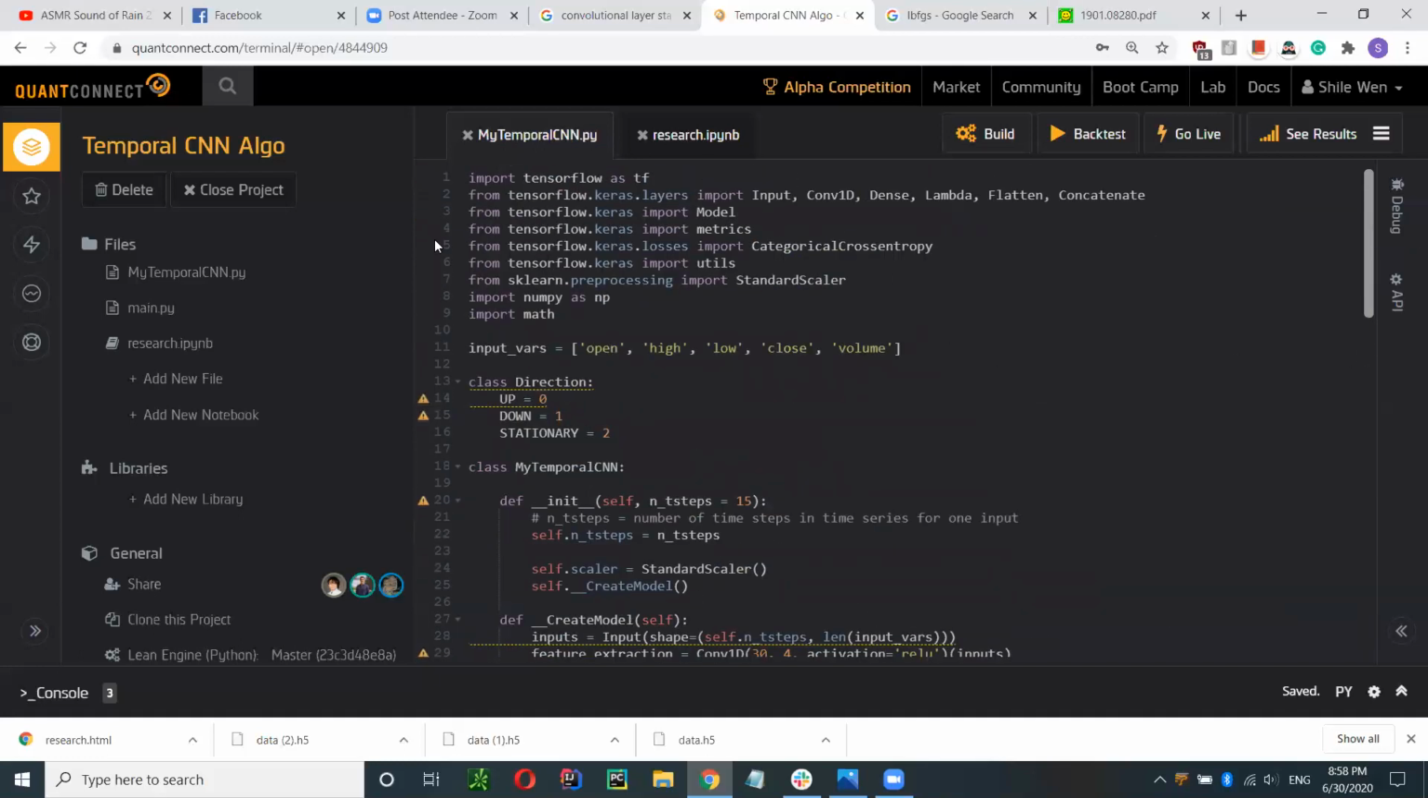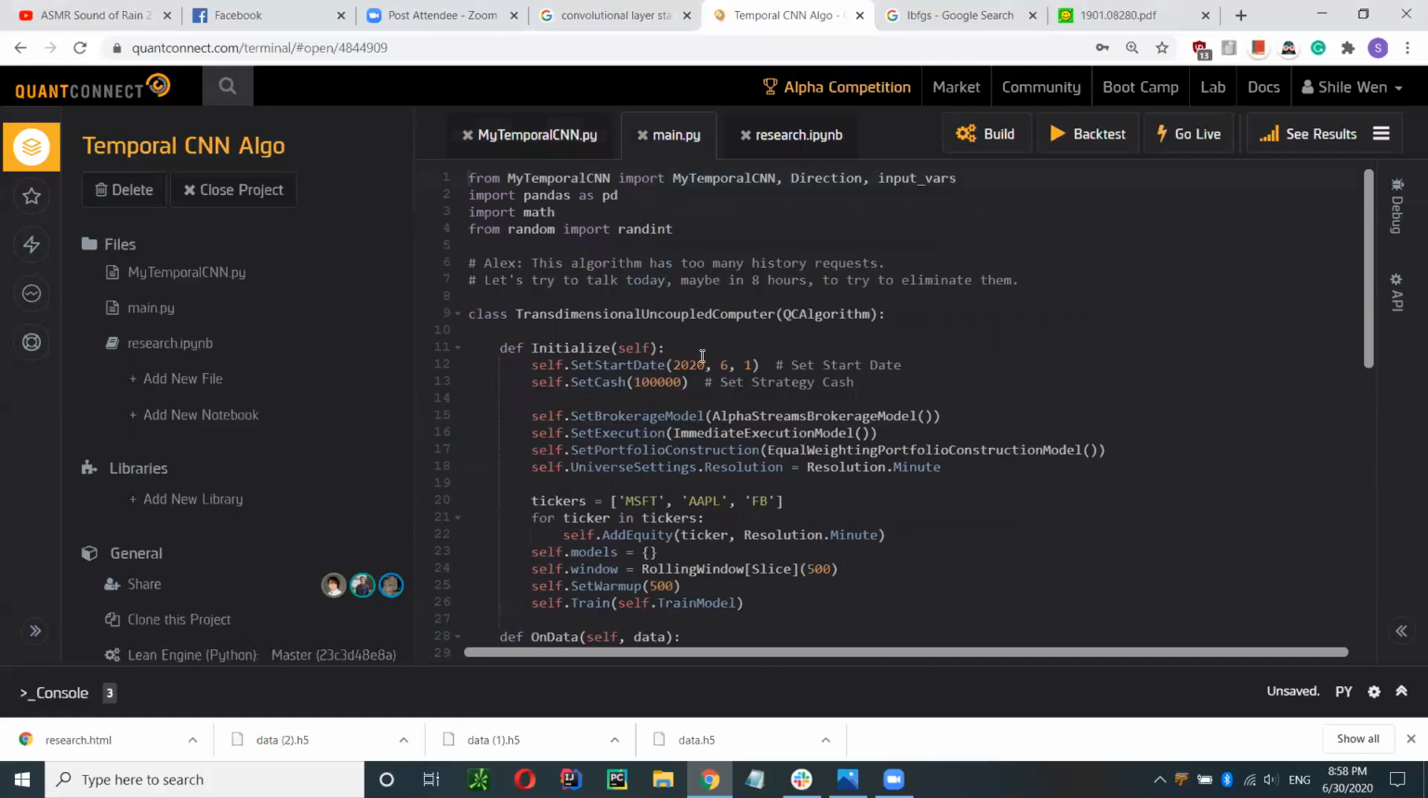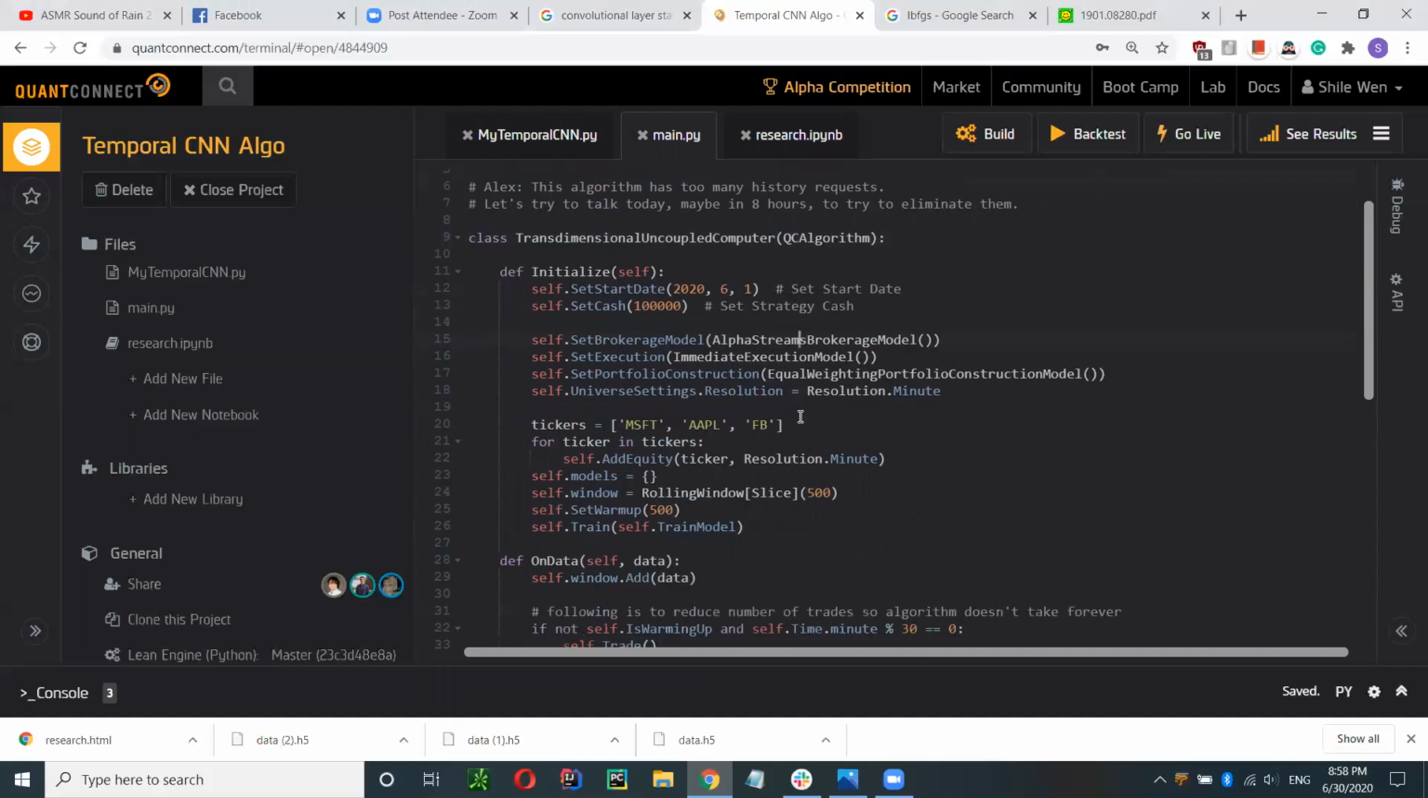So how do we turn this into trading signals? Let's go into our main. The QC algorithm is basically an object used by QuantConnect when we run our algorithms; the QC algorithm stores our buy-sell signals and other things. Okay, AlphaStream's brokerage model.